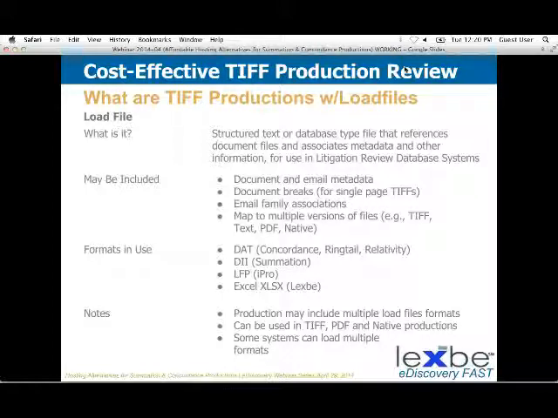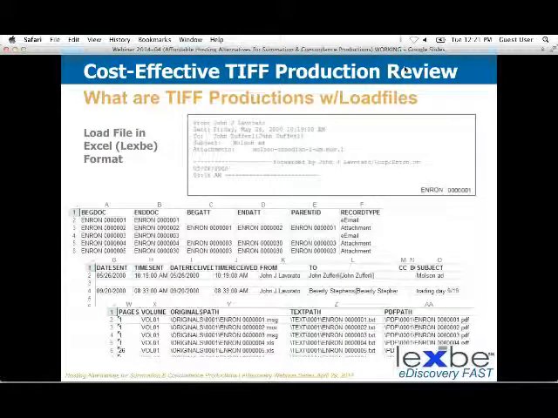There are other ones out there. We read the other ones. Can you import the other ones? But we also have an Excel one, and that's the same information.